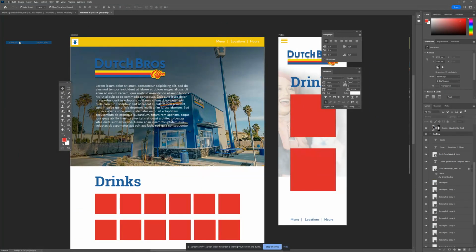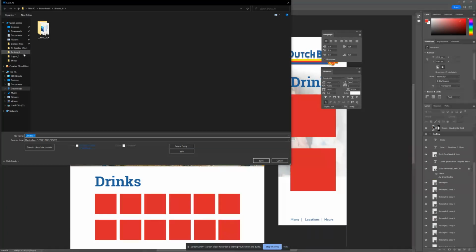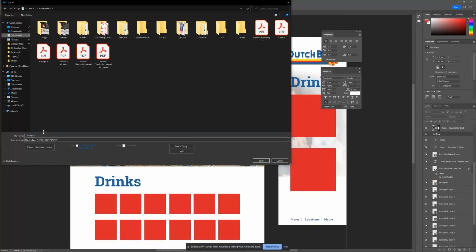You have to save your design first. So wherever you save it to, that's where it's going to send your images to. So let's say I go to Documents and I create a new folder. Okay. Open that.